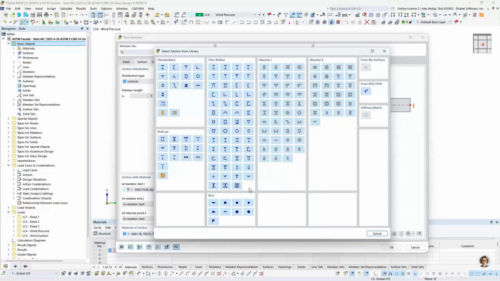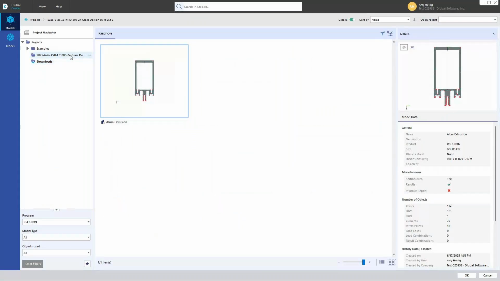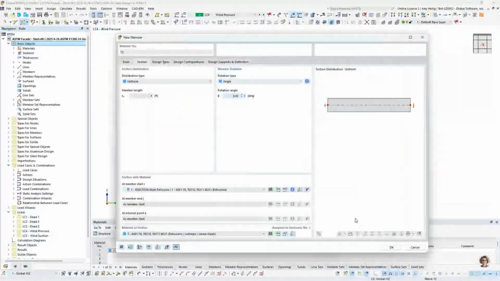But for anything more complex like that aluminum extrusion, we would want to import from our section. Within our section, you can see here that I could right click in the projects folder to connect a folder that exists on my computer where I have saved this aluminum extrusion. And that's what I've done here. I've calculated the results and saved it to this particular folder. So we can bring that into RFEM.